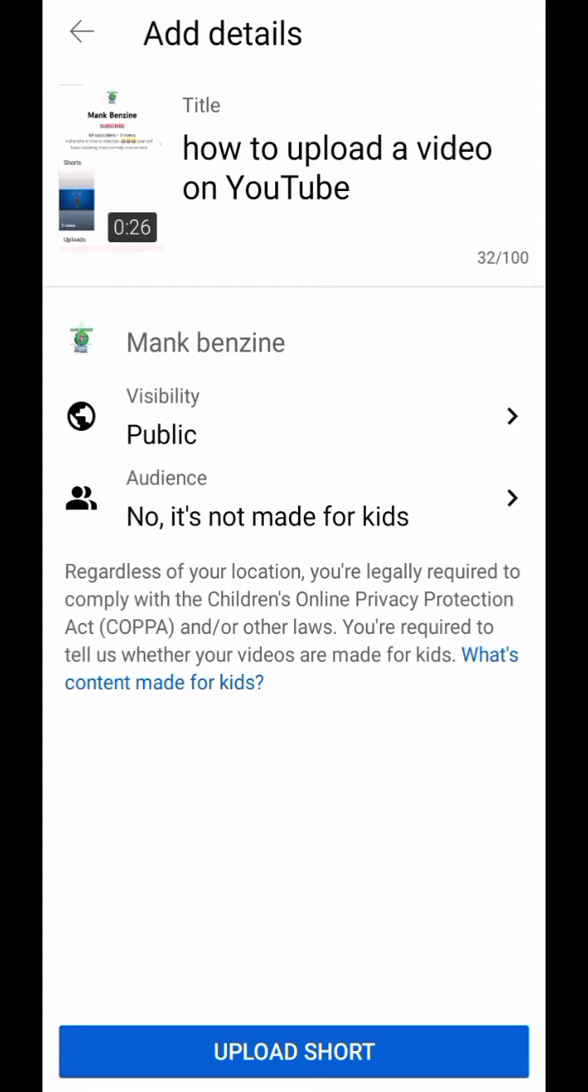After that, I think the next thing is we can check on how to put our video description. Okay, the instructions are even here. We've got something like, regardless of your location, you are legally required to comply with the Children's Online Privacy Protection Act (COPPA) and or other laws. You are required to tell us whether your videos are made for kids. What's content made for kids? Okay, you can go and do your investigation just right here.